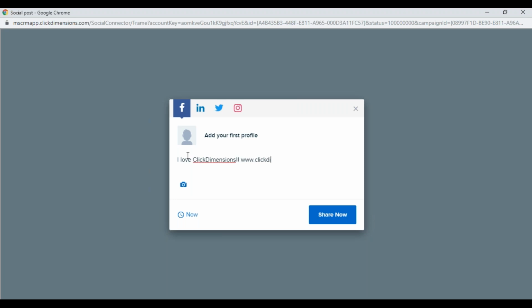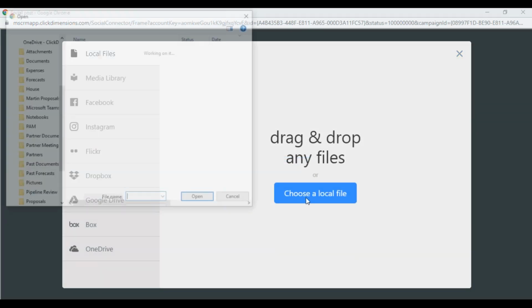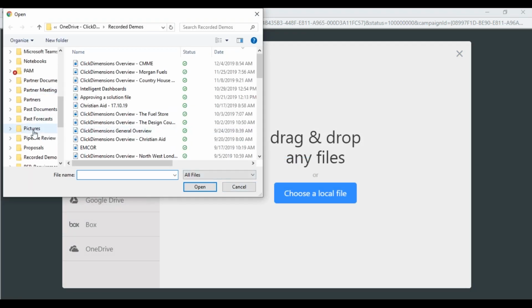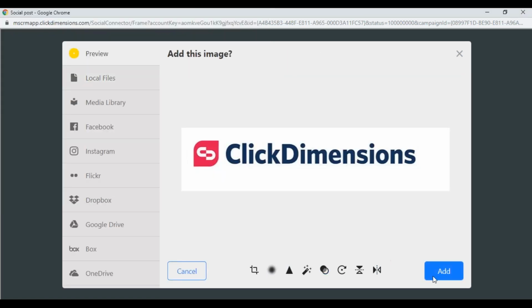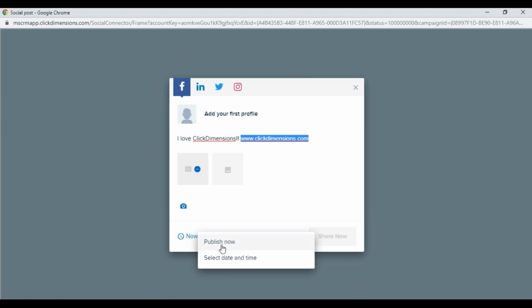I always encourage a hyperlink, and I'll tell you why in a second, but maybe you're trying to drive someone to this new white paper on your website, or whatever campaign this is. Hyperlinks are great. Then just come into your local library, pick an image that best reflects this post. You can even edit the image here if you'd like, and then pick when you want this to send.